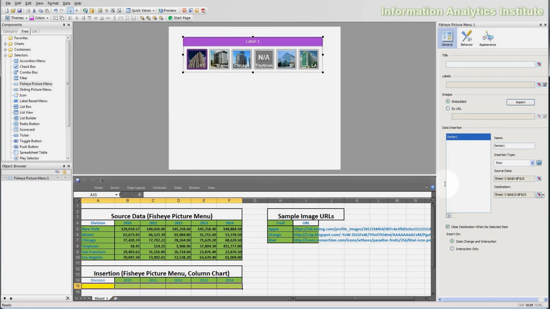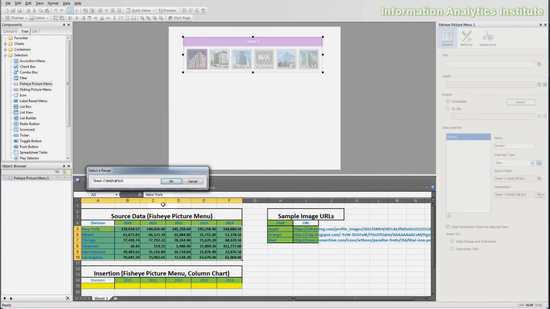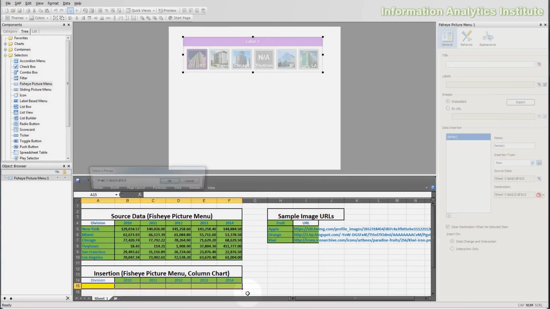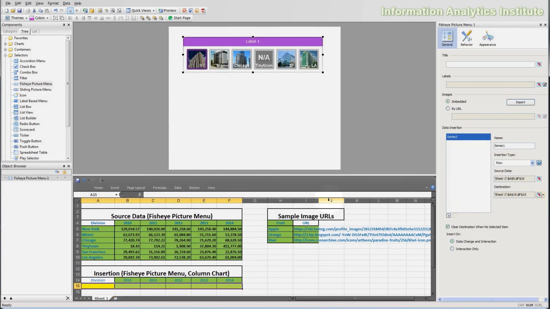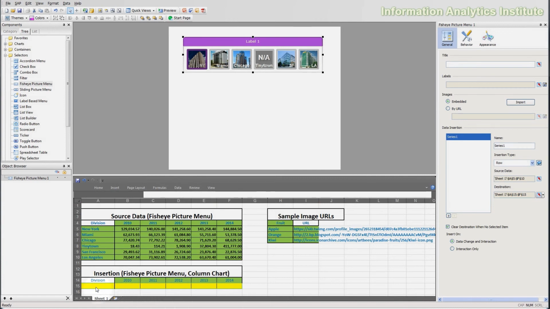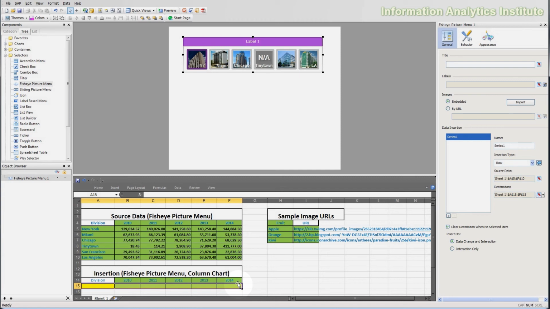So I click OK, and now you can see the source data is set to this array of cells, and the destination is set to this row right here. Now the next thing I want to do is to insert some sample data into these insertion cells. I want to do that for the sake of the development. That does not affect the dashboard while it's running, but what it does is insert default values for the dashboard to work in the preview, for it to look as if it's in its working state.